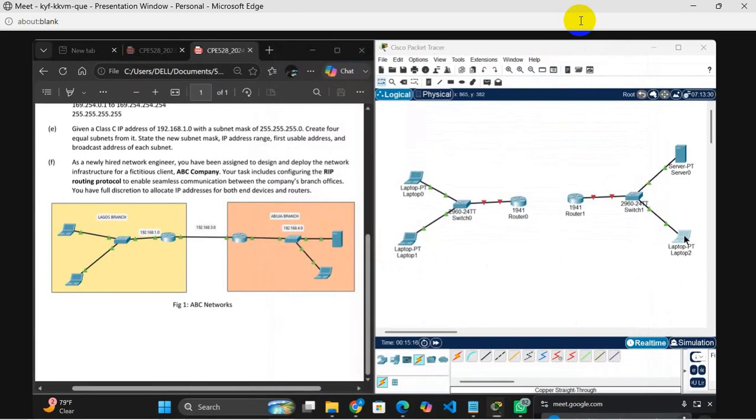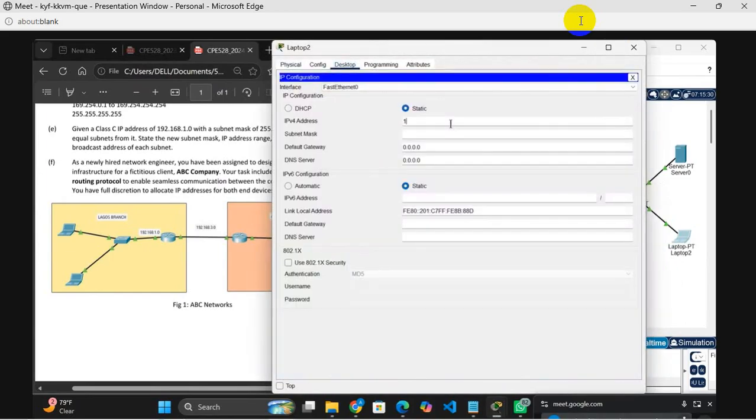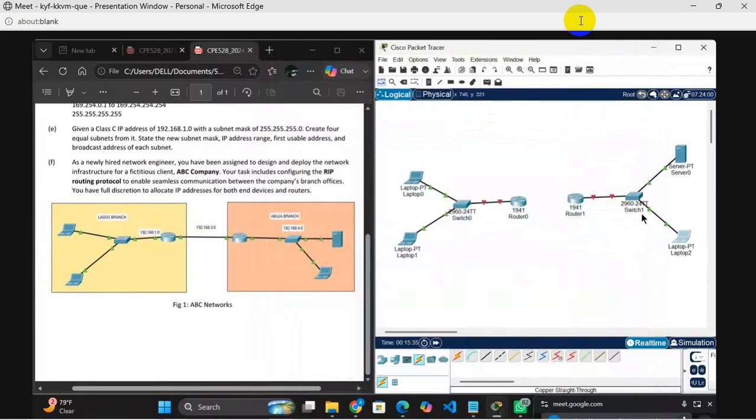We go on to the next laptop in the Abuja branch. So same idea. This is going to be 192.168.4.3. Subnet mask 255.255.255.0. Default gateway 192.168.4.1. So that is it for the end device configuration. So you have to configure the routers as well.